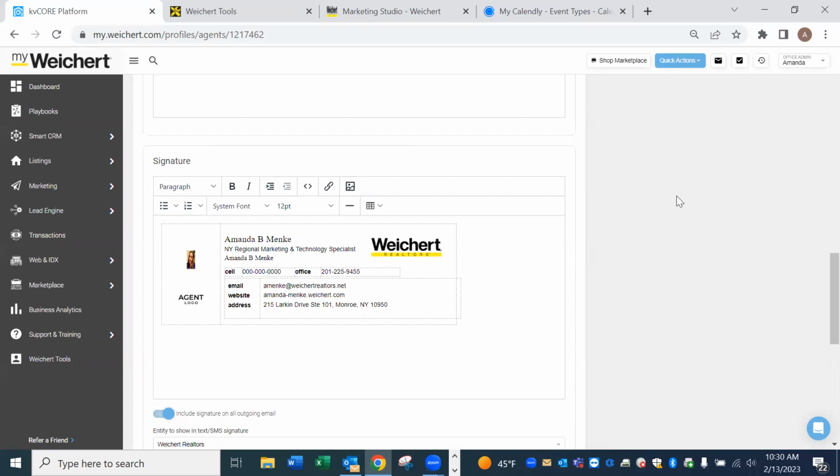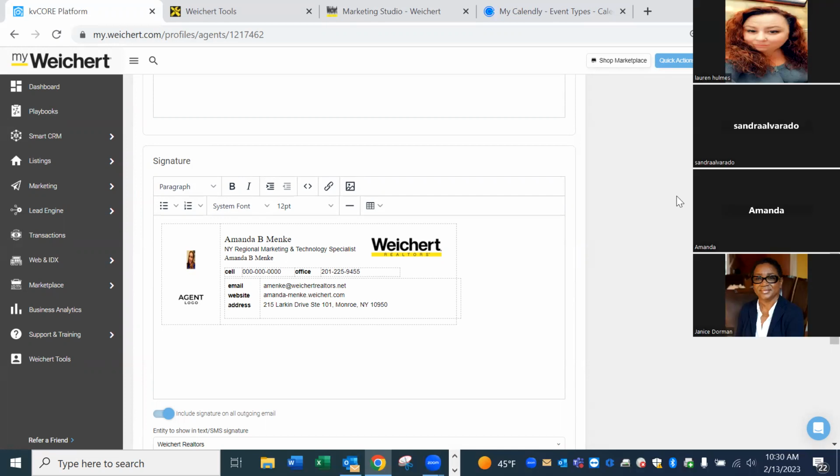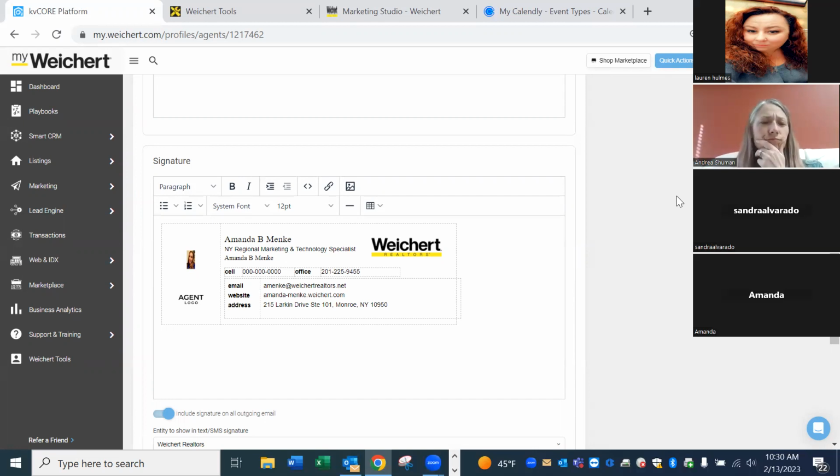What's the advantage of the HTML? It's clickable. So they can click your website and they can click your email address in the signature. That's the same thing with the QR code also, right? If you have that on anything, they can click it.